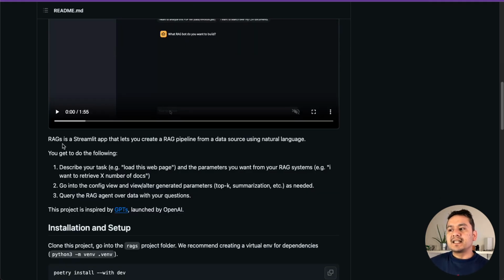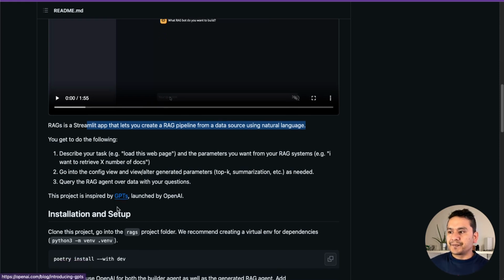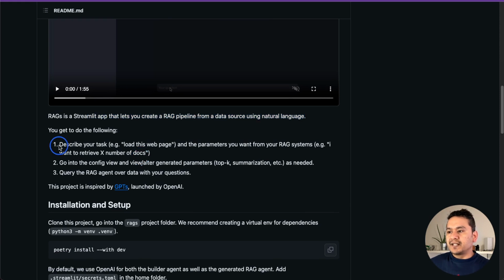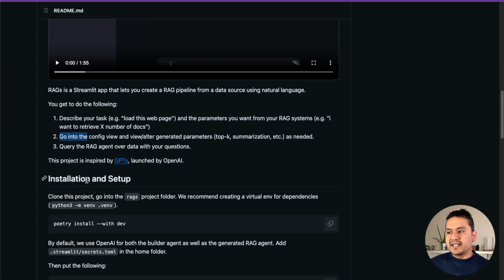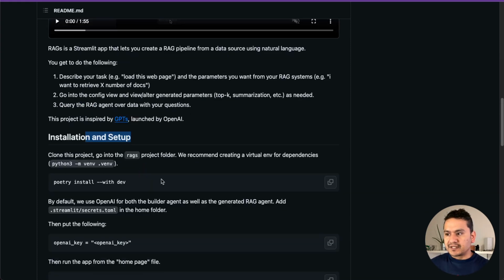And here it says that RAGs is a Streamlit app that helps you create a RAG pipeline from a data source using natural language, meaning that we will be providing some information in natural language. And there is a builder agent that takes care of the heavy lifting behind the scenes to create the RAG pipeline, or the Streamlit app in this case. So yeah, it says here to describe your task, and here are the installation steps. We'll be going through this later.